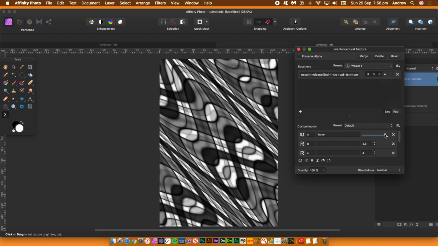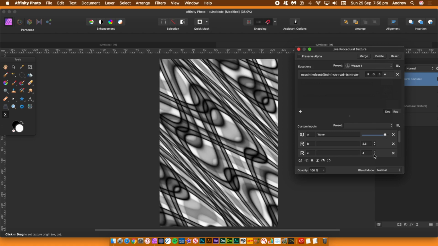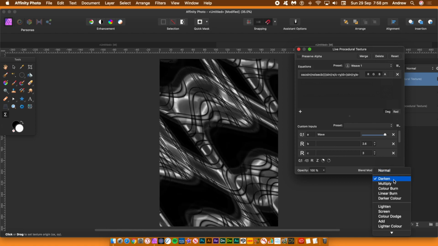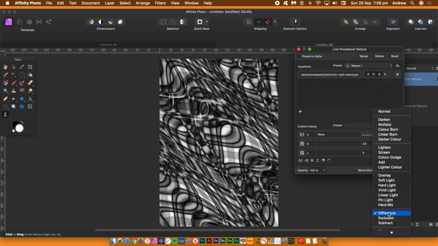To see both effects, just go to the blending modes. You can find that at the bottom of the panel. Select difference or darken, etc. Once you're happy with all your different settings as well as the blending mode, and you can experiment with that, you can close the panel.